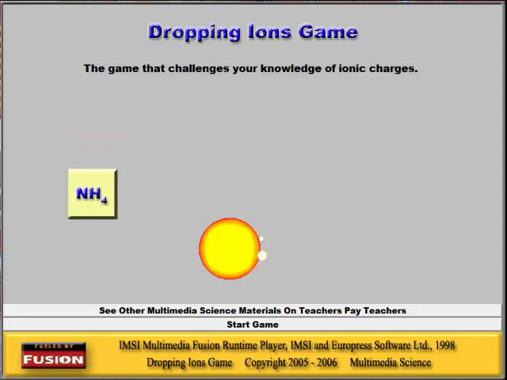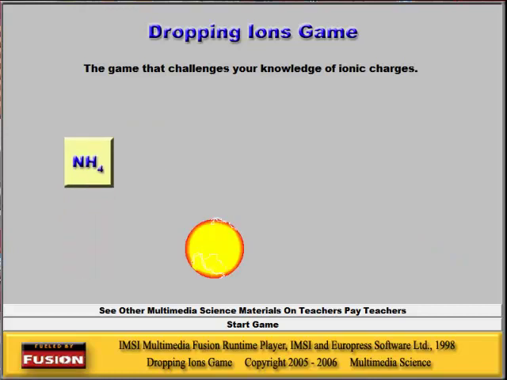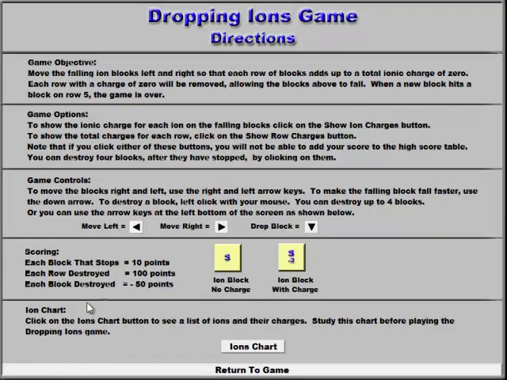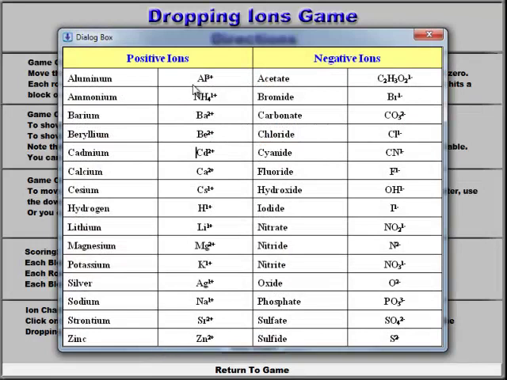Today we're going to look at Multimedia Science's Chemistry Dropping Ions game. In this game, students will be able to practice their knowledge of the charges on various ions. There are directions which tell the students that they can move either right or left by using the right and left arrow keys, or by pushing the down arrow key, make the block move faster. There's also an ions chart which shows all the ions which might be in the game.